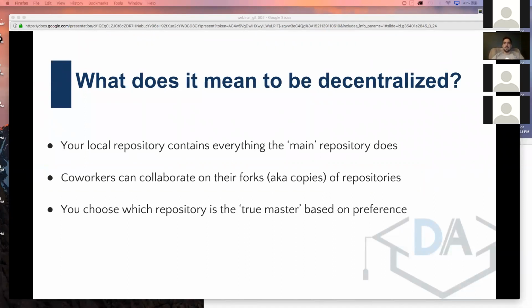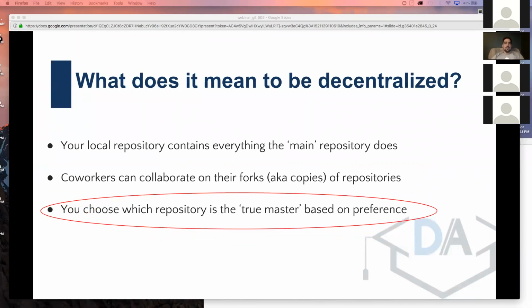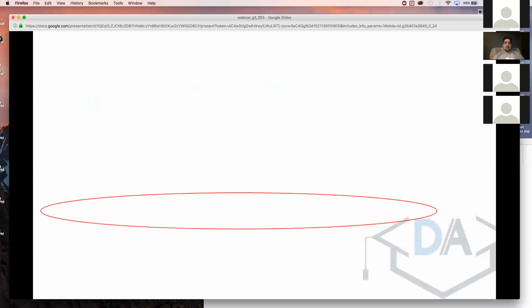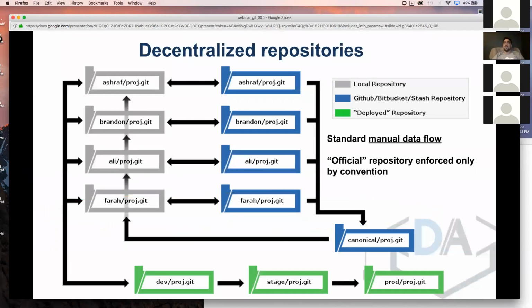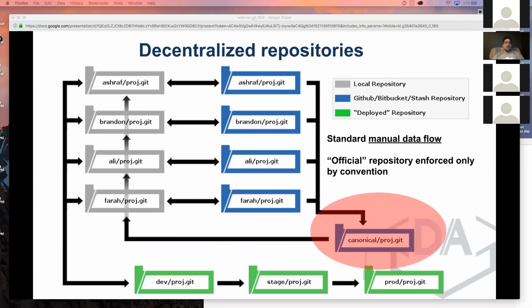And as far as no central authority goes, you will still essentially have an official repository, but it will not be enforced by Git. It will be enforced by your team. So we could say something like, all right, we are all pushing to the Debug Academy GitHub repository. That one is the official one. But that decision is a team decision. It's a convention you're agreeing on. It's not something that Git forces you to do.